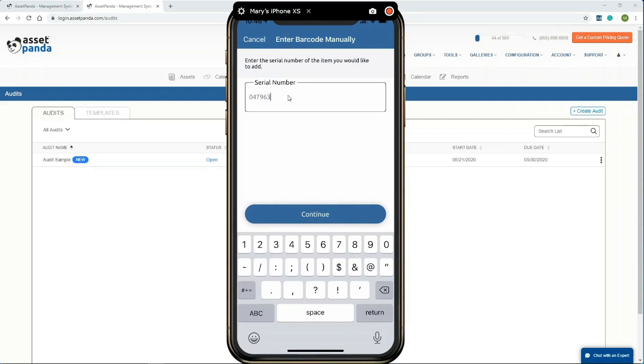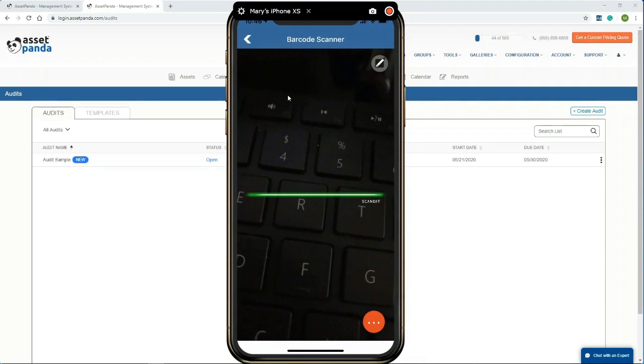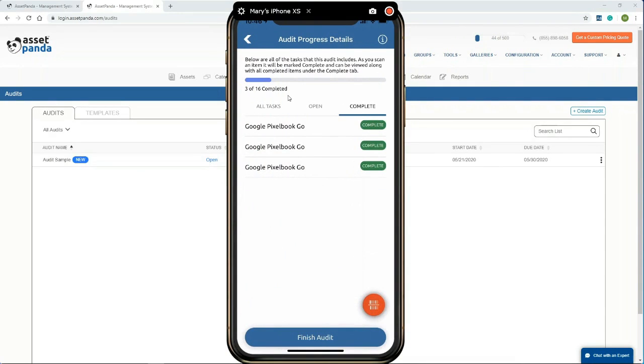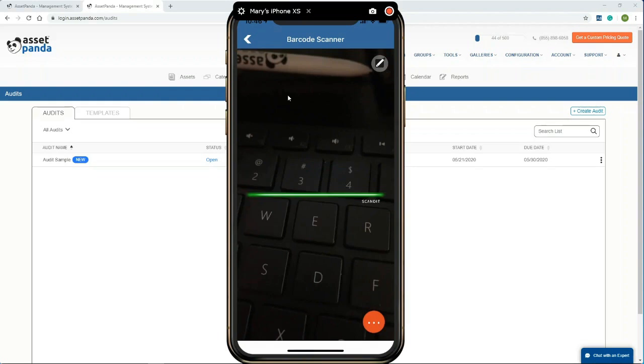So I type that out, go ahead and hit continue. And it found the item. So what I can do is just hit cancel, and it's been audited. So here, as you can see, it moved to completed. So let's go in and scan an item that shouldn't belong within this audit parameter.